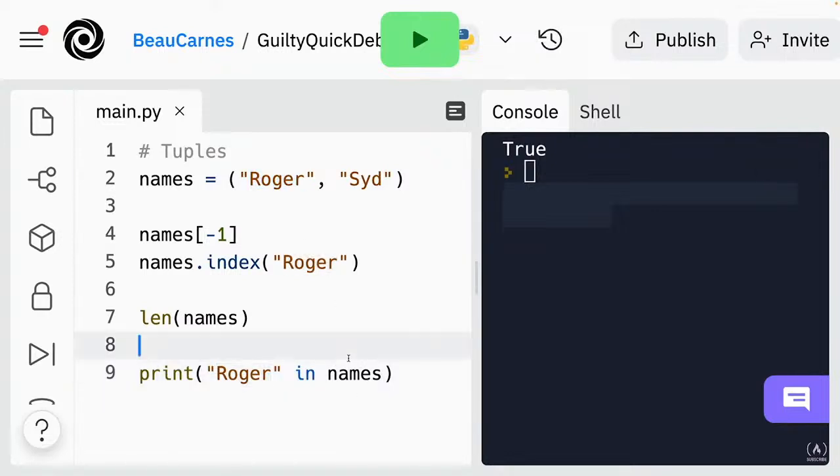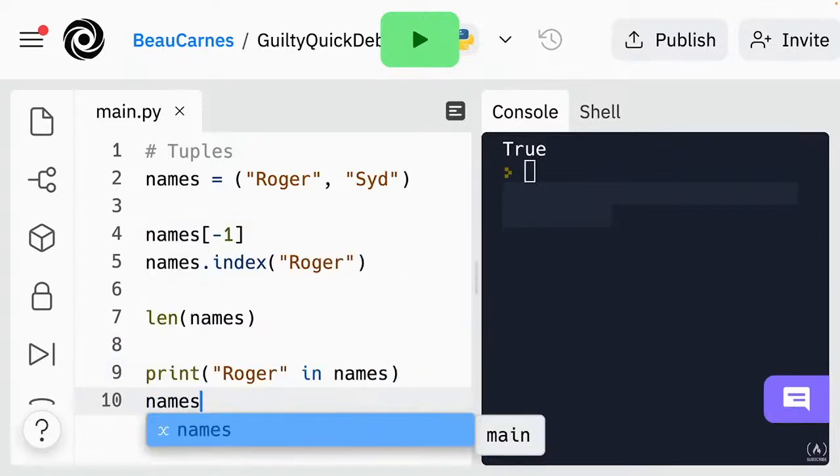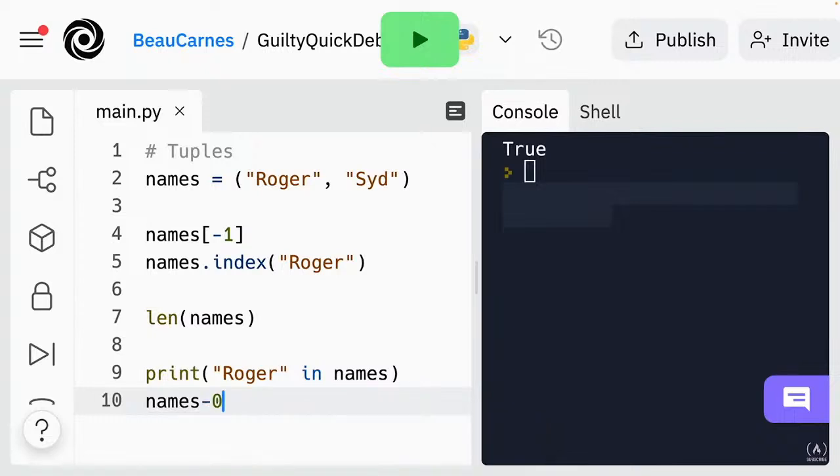So if I print that and run it, we'll see true because Roger is in the names. And then you can extract part of a tuple using slices, just like we could do with strings and lists. So I could do names, and then I could do 0, 2. So that's just going to start at the 0 index and be done at the index 2.